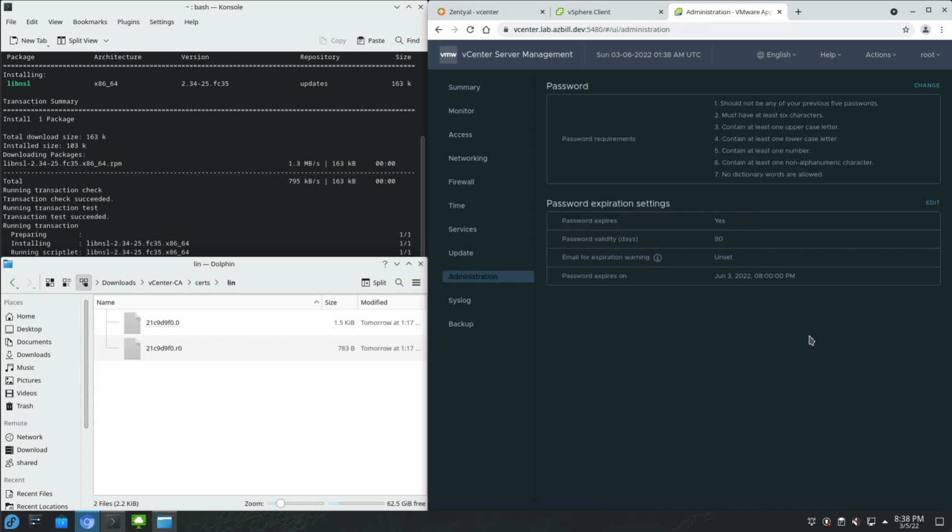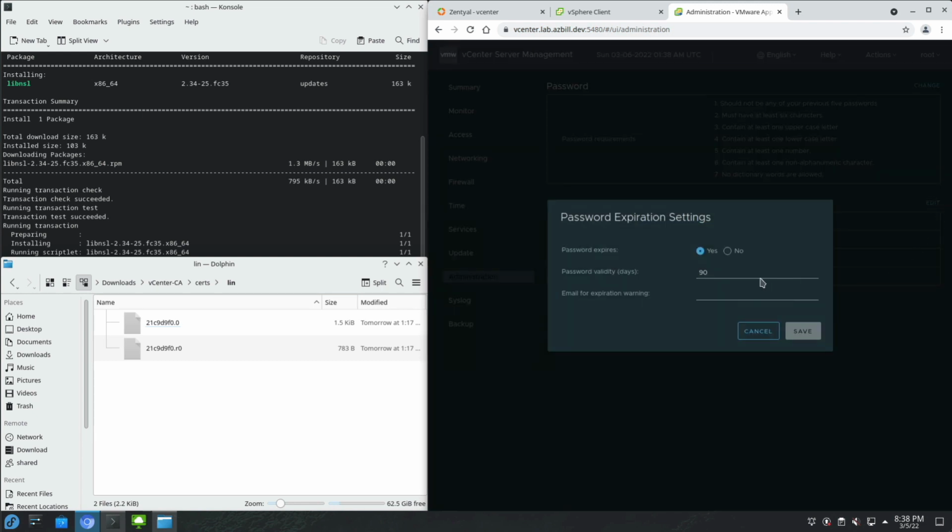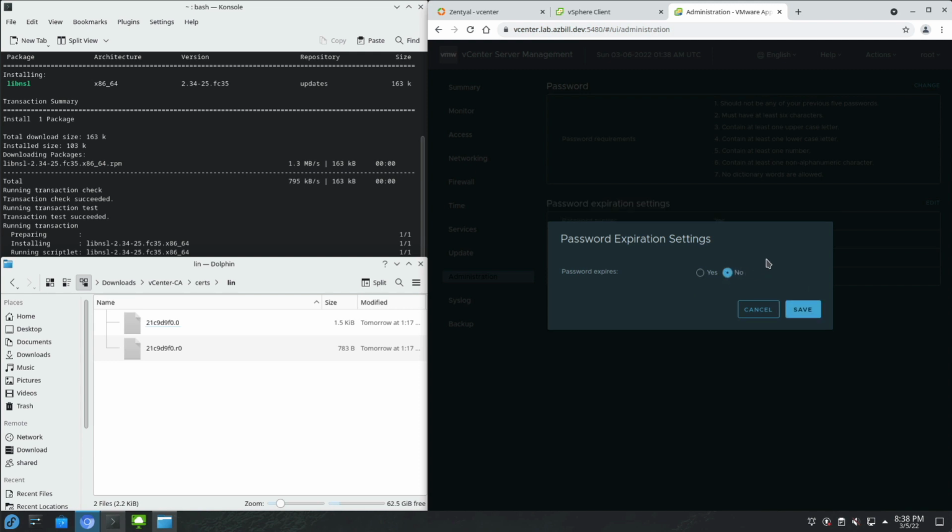Under administration, we can see that the password is currently set to expire for root in 90 days. I'm not a fan of that. I'll most likely forget and end up getting locked out and have to Google how to unlock myself. So I like to just go ahead and change this to password expires equals no. And we'll save that.